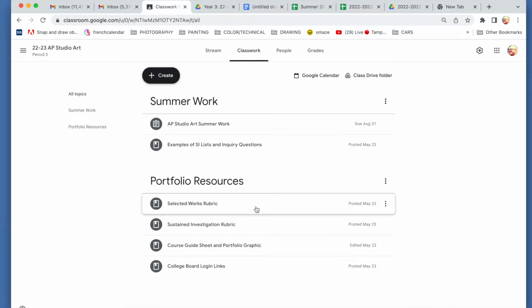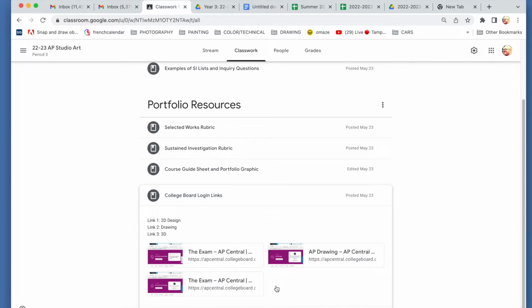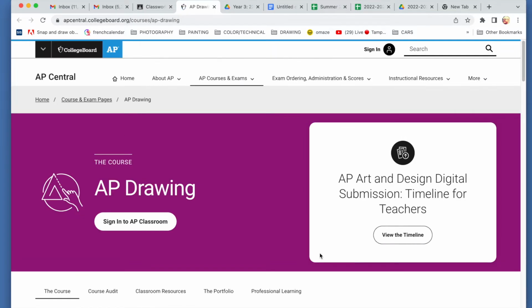If you click Classwork and then scroll down to Portfolio Resources, you'll see the College Board login links. All these links will take you basically to the same page, but they are organized according to the different AP portfolio types. So I'll click on Drawing. Here it's going to ask you to sign in to AP Classroom.